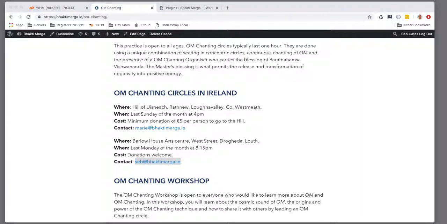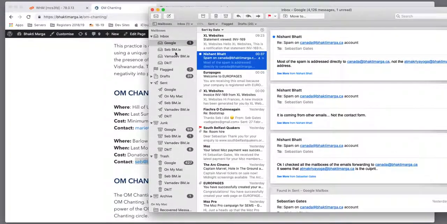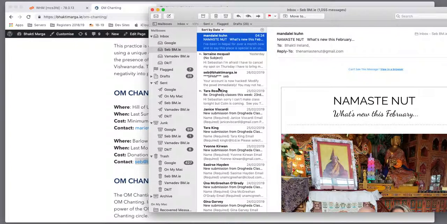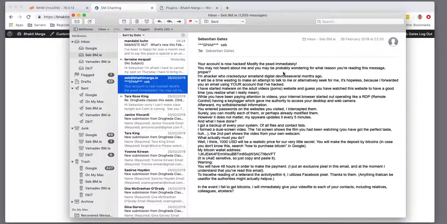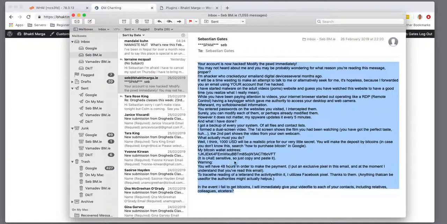All right. So what's been happening for me, for example, if I look in here, I've been getting this email message from somebody saying that my password has been hacked to seb@bhaktimarga.ie, and this is clearly just spam, someone trying to get me to pay them bitcoins, otherwise they're going to destroy all of my digital assets in the cloud and on my local computer, which is rubbish.